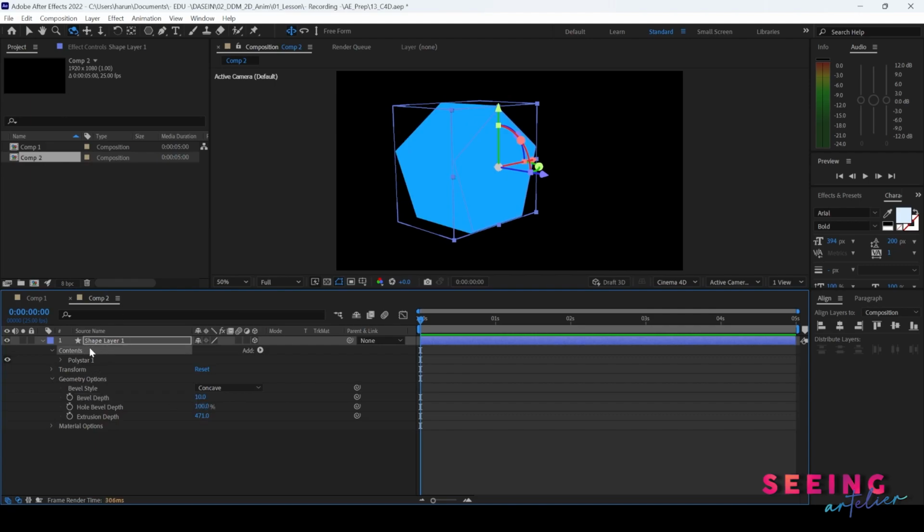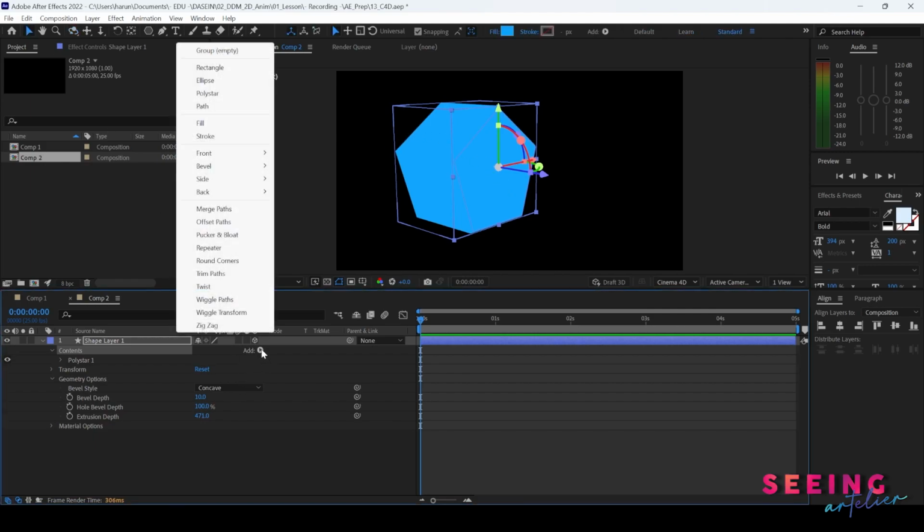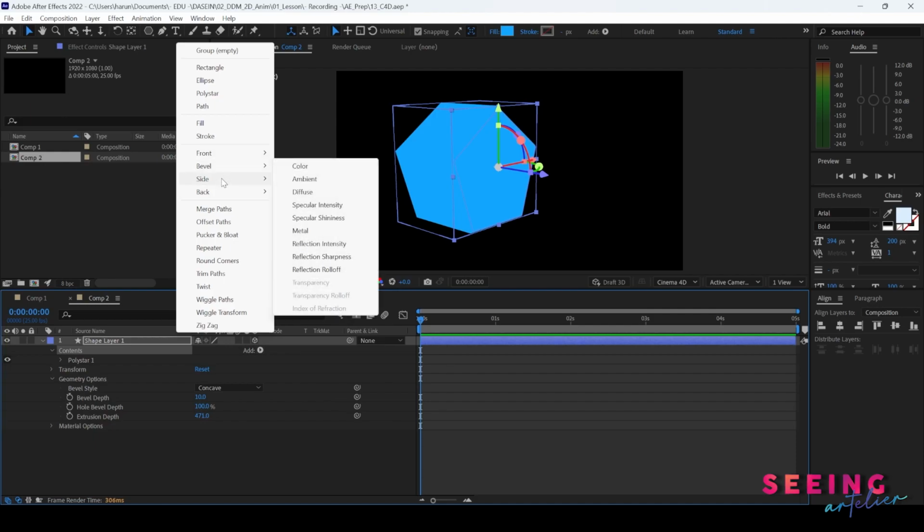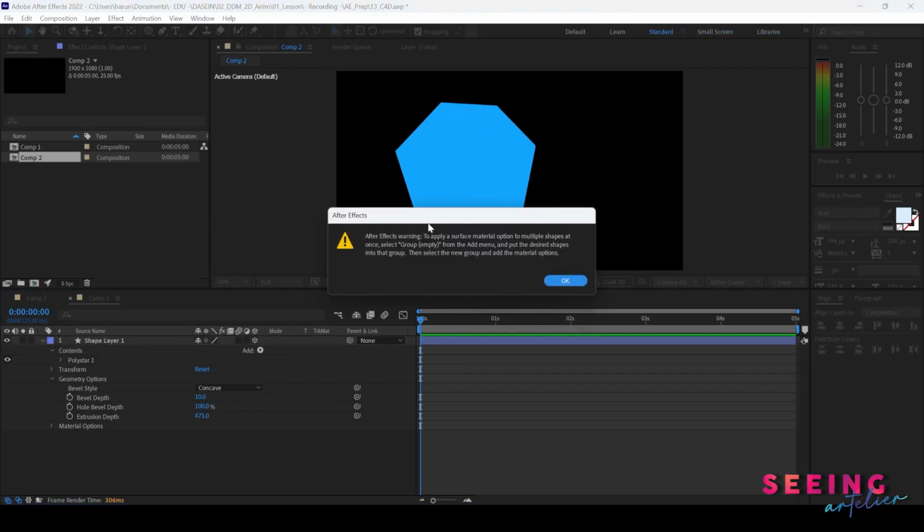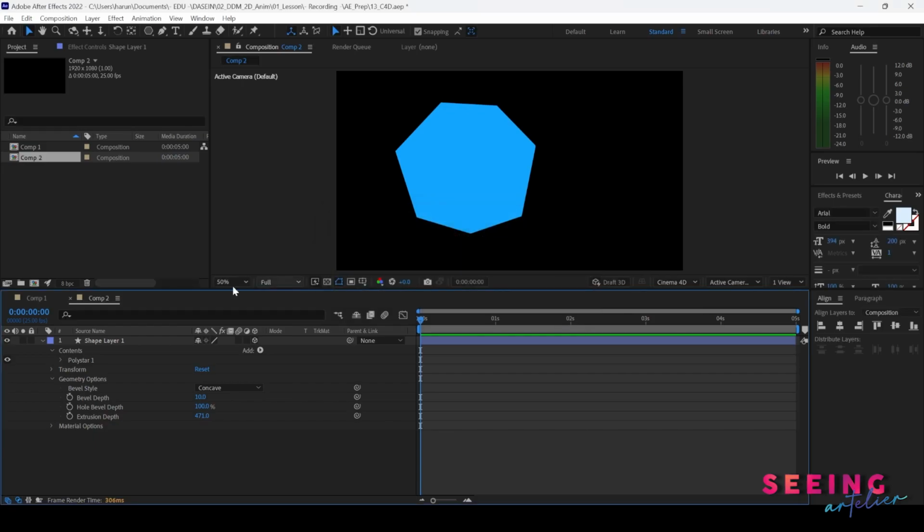And here we can go into content to change the colors of the side, the bevel, the front, and the back. By clicking onto this add, you will realize that there's this section appear where we can change the sides, colors, ambient, diffuse, and all that. So right now I change the color of my bevel, and it pops up and says that I cannot do that because I haven't grouped the shapes. So inside shapes, you need to group the shapes. Select the polystar, right click, group shapes.